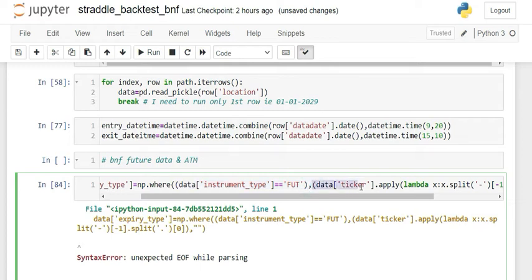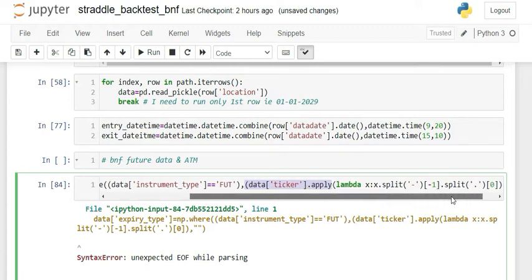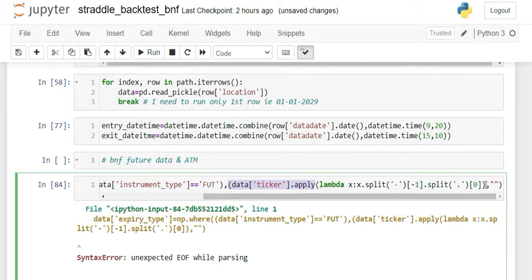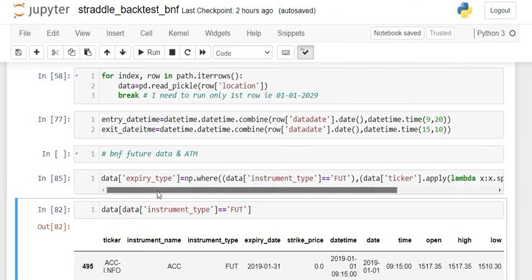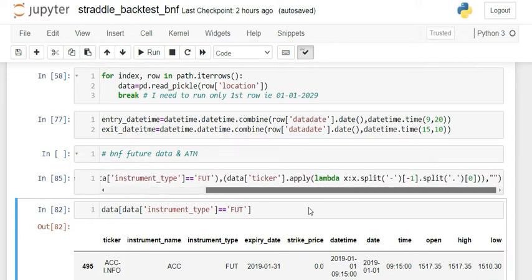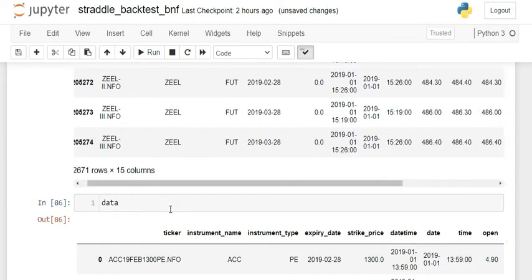Now this one, I think I missed one here, so that makes sense. Yeah, all right. So what I'm doing is data expiry type np where this and this. Let's see how the data looks like.